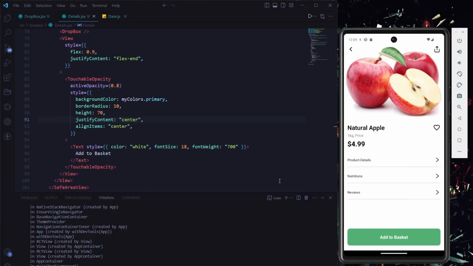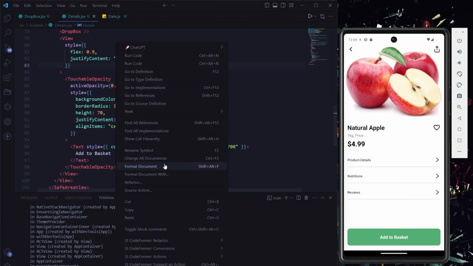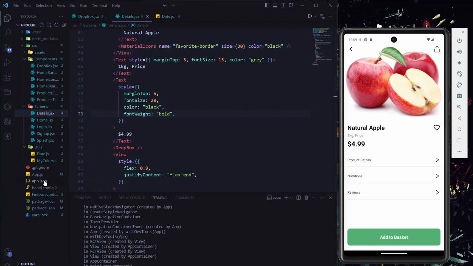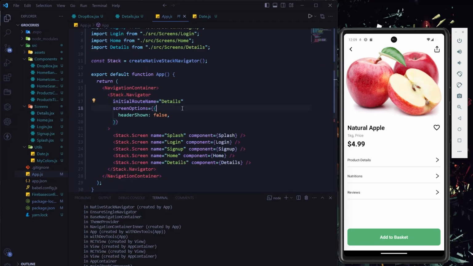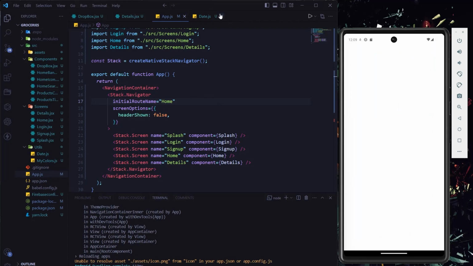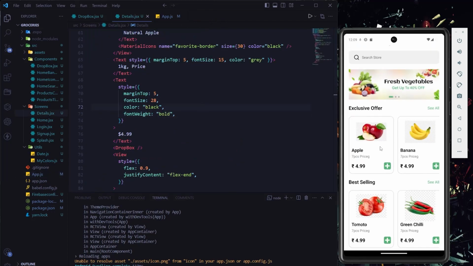Okay, so what next? Instead of sending this custom data, we need to pass the data from the home. Whatever the user clicks on the product, we have to show the details here. Okay, so go to app.js. Instead of details, let's pass home here, and let's reload this. And in fact, I'll close this as well. And details, when it comes to details, okay.